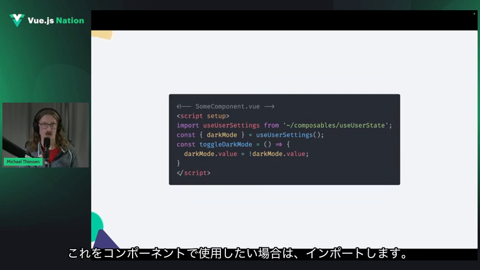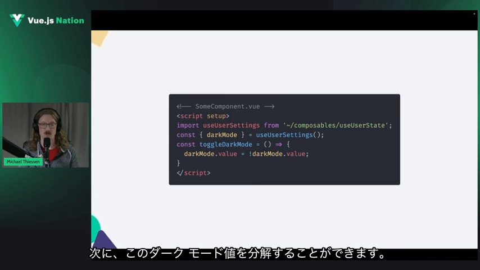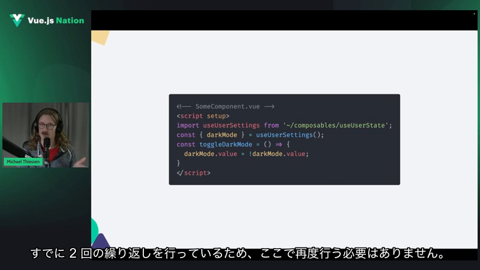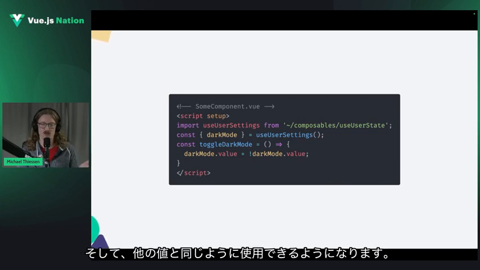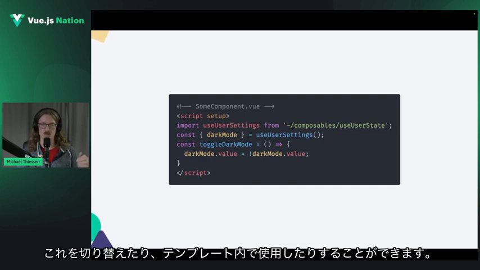If we want to use this in a component, we would import it. Then we can destructure this dark mode value off of it. Because we've already done the toRefs, we don't need to do it again here. And then we can use it just like we would any other value. We can toggle it, we can use it in our template, and so on.